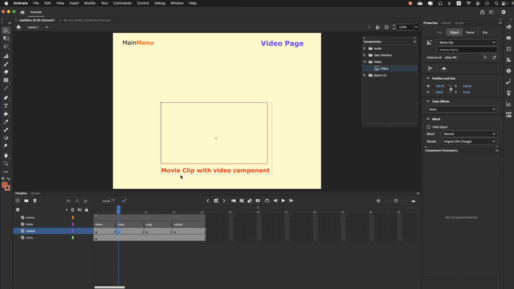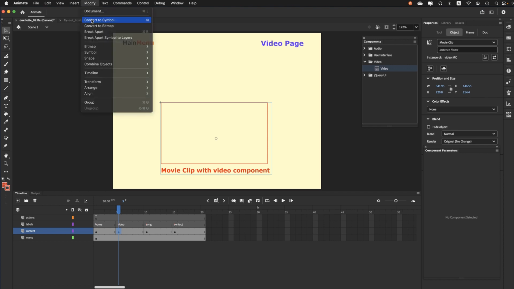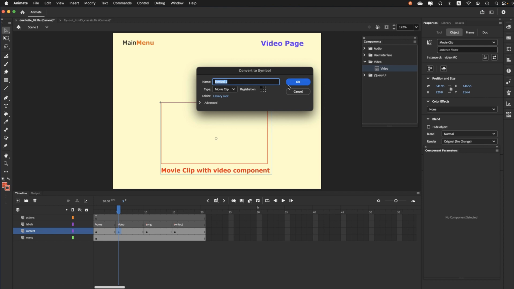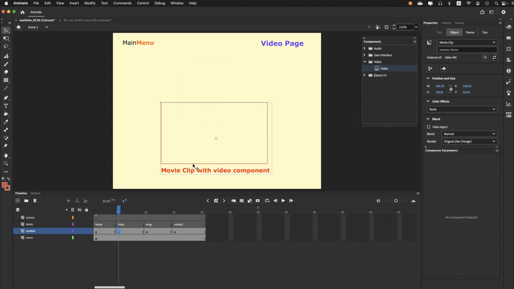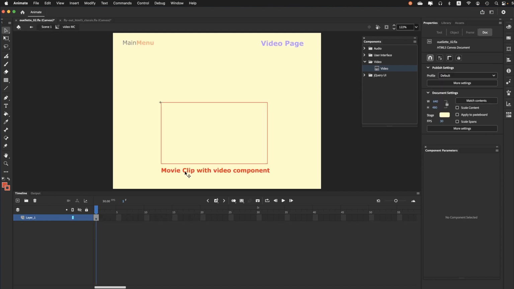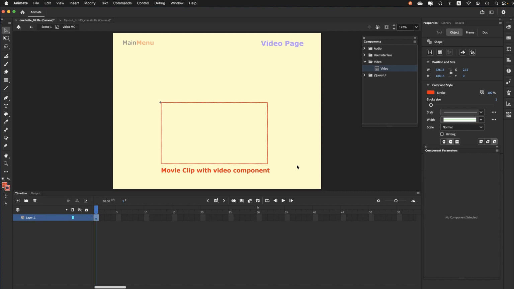Now if you didn't create one, just start with your first element, select it, and go up and modify, convert to symbol, and choose movie clip. Okay, since mine is already a movie clip, I'm going to double click it, and then I'll start to edit it within the movie clip timeline. Okay, so you can see here I'm inside of the movie clip called Video MC, which is sitting in scene 1, of course. As I said, I'm just going to edit this. This was just meant as a placeholder, so I'm going to get rid of this little red box here.